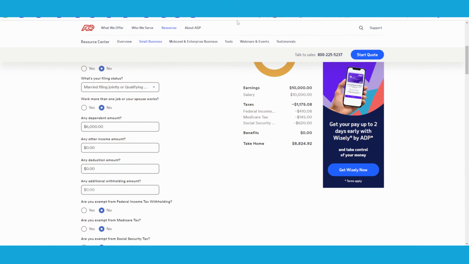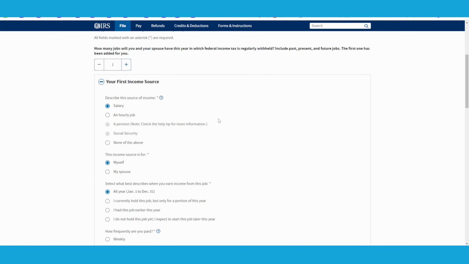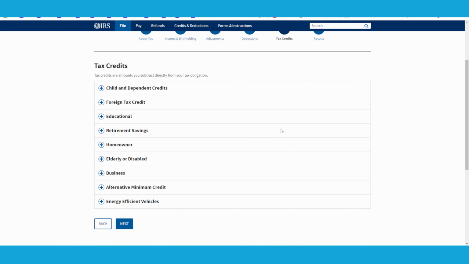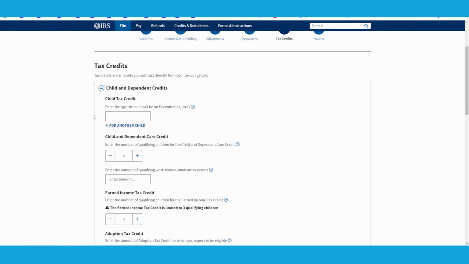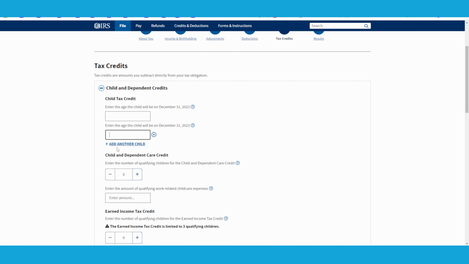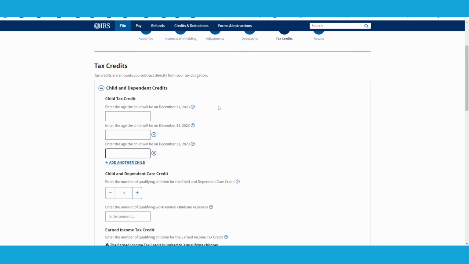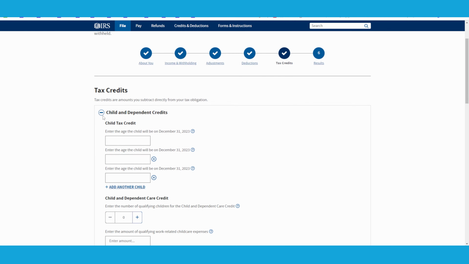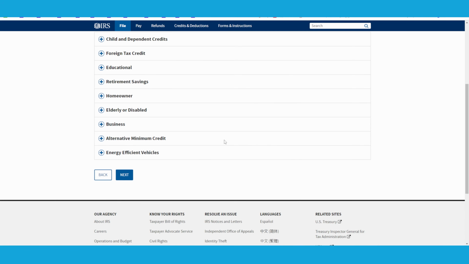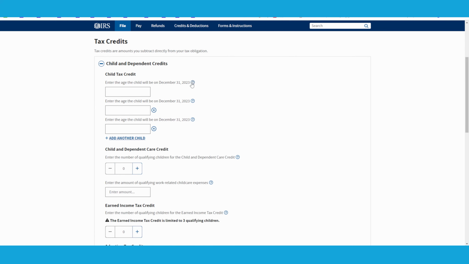So again, if we look at the online estimator, and this is why I like it, because it walks you through all these tax credits. You want to buy an EV, you got your tax credit right there. You have some educational credits, American Opportunity credits, right there. Children and child care credits, dependent credits, right there. Add all the children up, put them in there, and it will do all the math for you. So that's all you need to do. These are your tax credits. That's why I like doing the online estimator, because if you have a question about it, the question marks are right there.